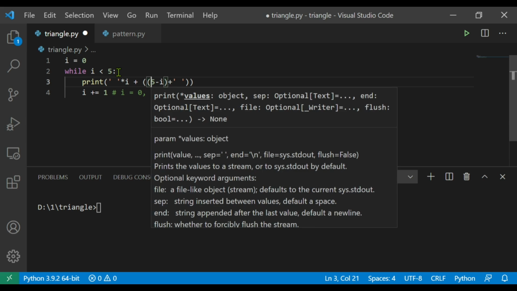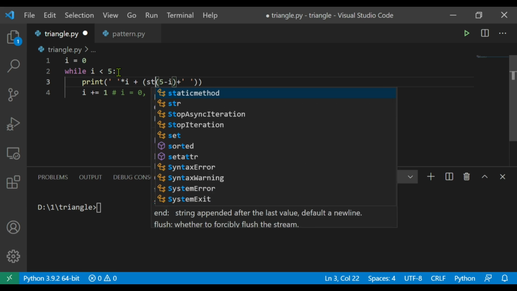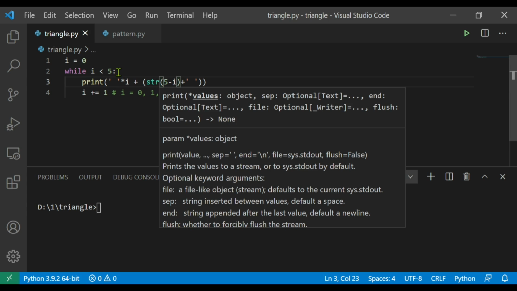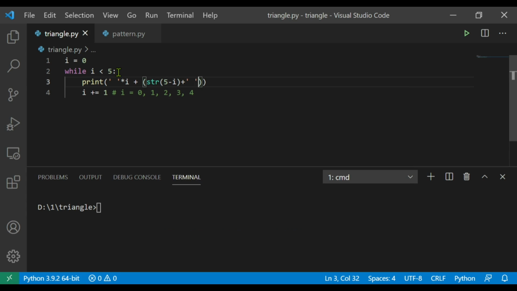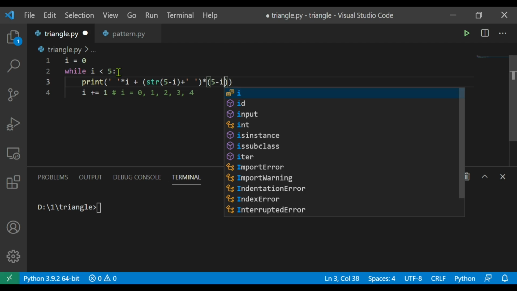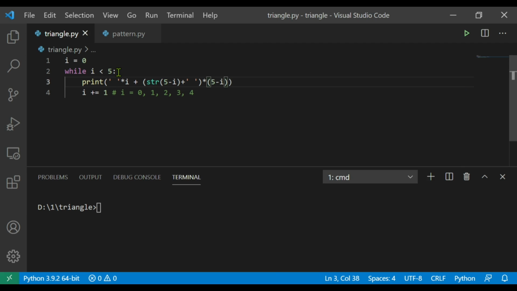We need to concat the integer with a string to avoid type error. In the first line there are 5 5s that we can achieve by subtracting i from 5, that is 5 minus i, which is going to give us 5 5s. Then we need 4 4s, then 3 3s, 2 2s and 1 1.